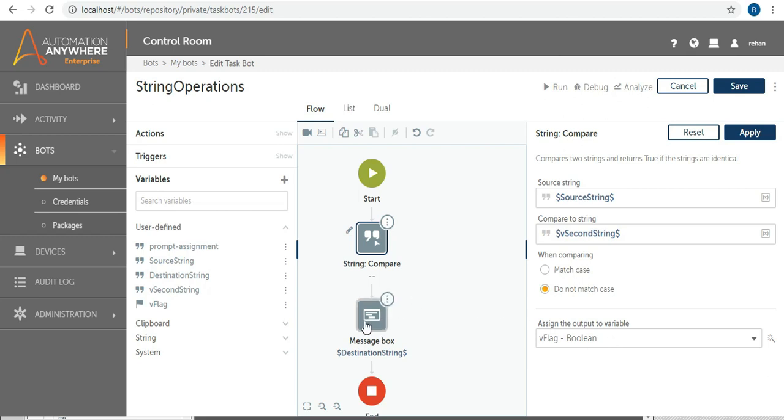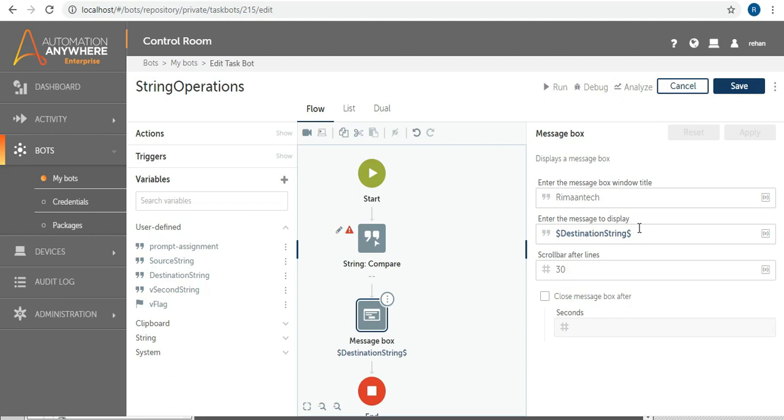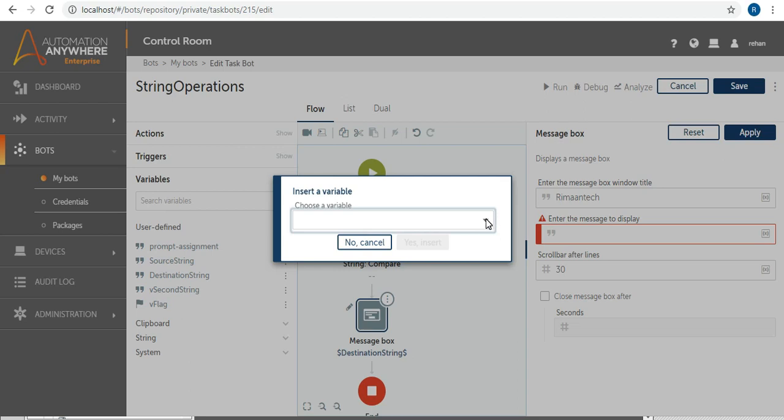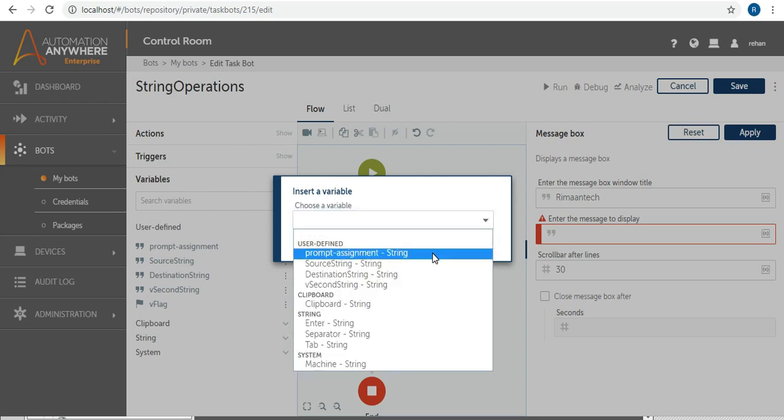Now the message box, we have to write the v flag value to it. So let's choose it from here. Wow, you can see that in user defined the boolean is not there. Whatever boolean variable we have chosen is not available here. The reason is that the message box only takes string values, and boolean is not a string. So how can we get it here?